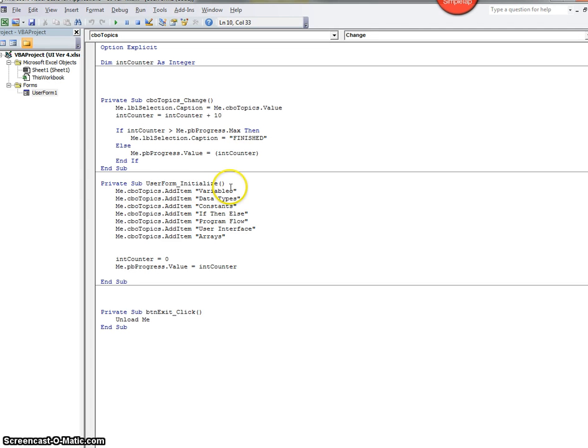So here's that event handling procedure. UserForm is the name of the form, and initialize is the event. So when that event fires, all these menu items are added to the combo box. And then we also set some default values. intCounter, I set that to 0, so we're going to start all over again when the form pops up. And the progress bar value is going to equal intCounter, basically 0. So it'll basically show no progress at all.